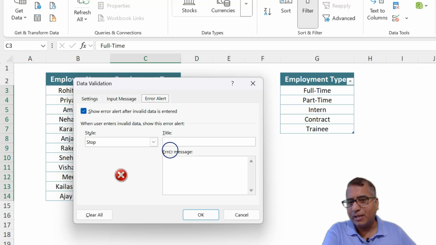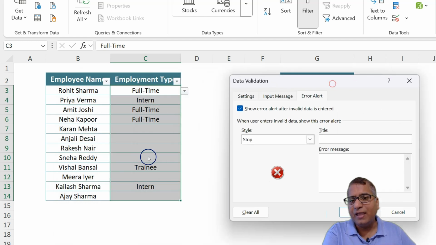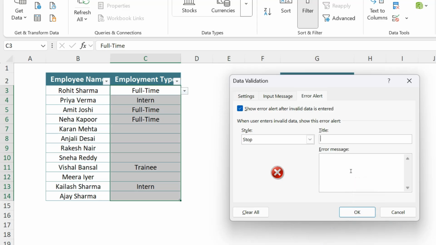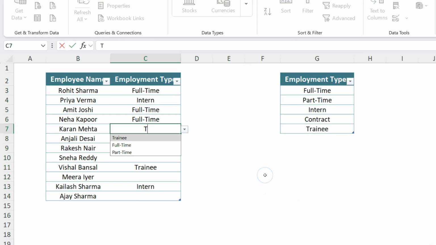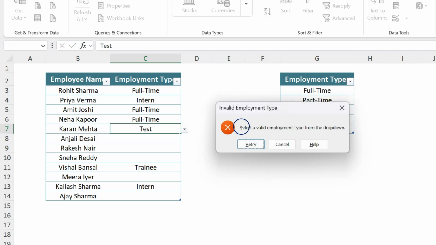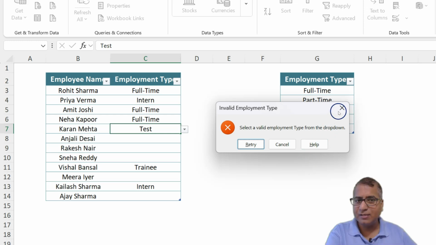For example, the error alert message. We say that when the user is typing something else, then we want to give them an alert. So for that, I'll say Invalid employment type, and I'll say Select a valid employment type from the drop down. Click OK. And now if we try to put something else, it says select a valid employment type from the drop down, which is making more sense.